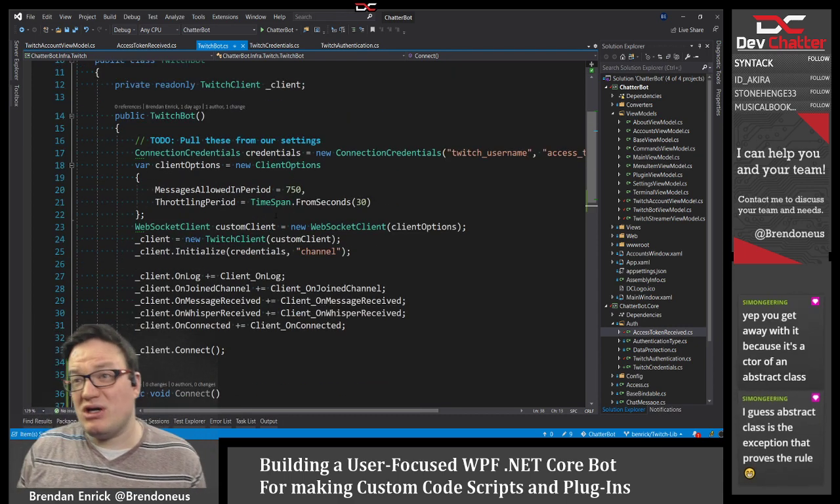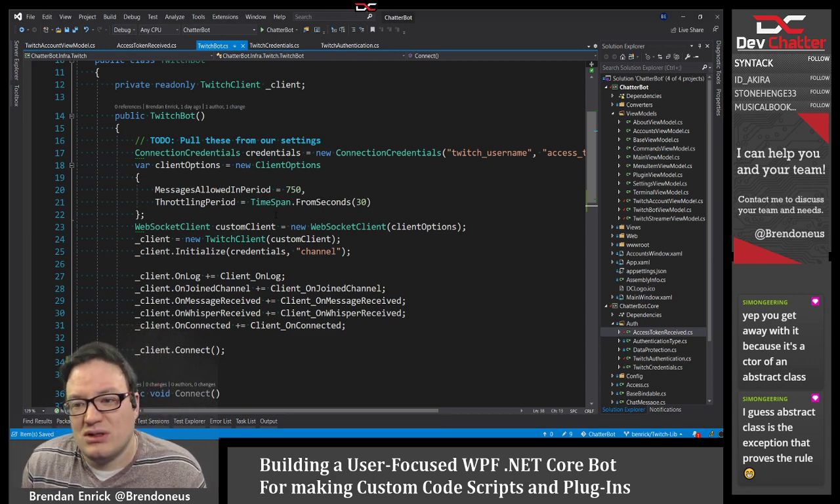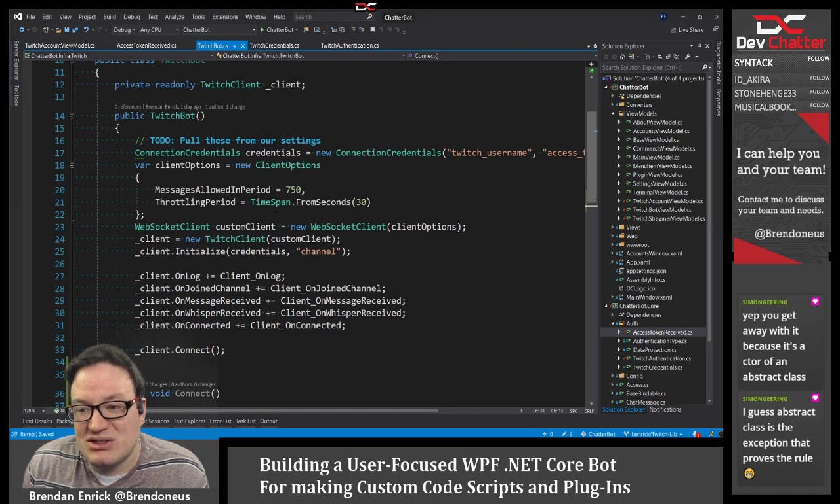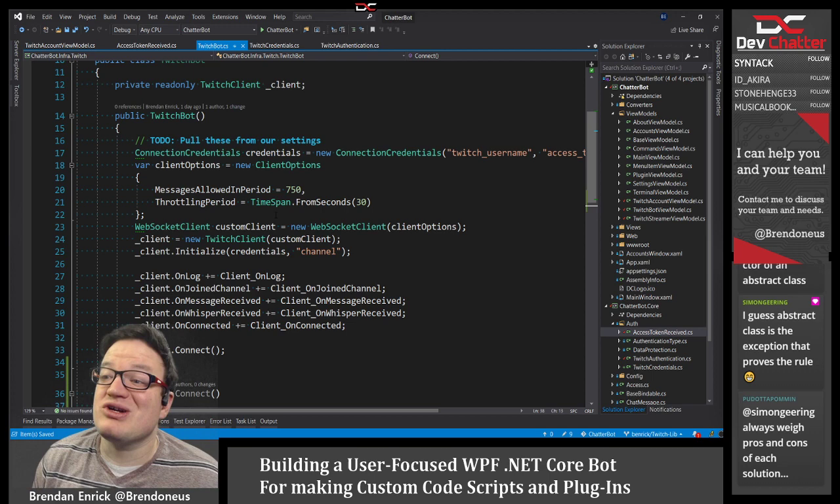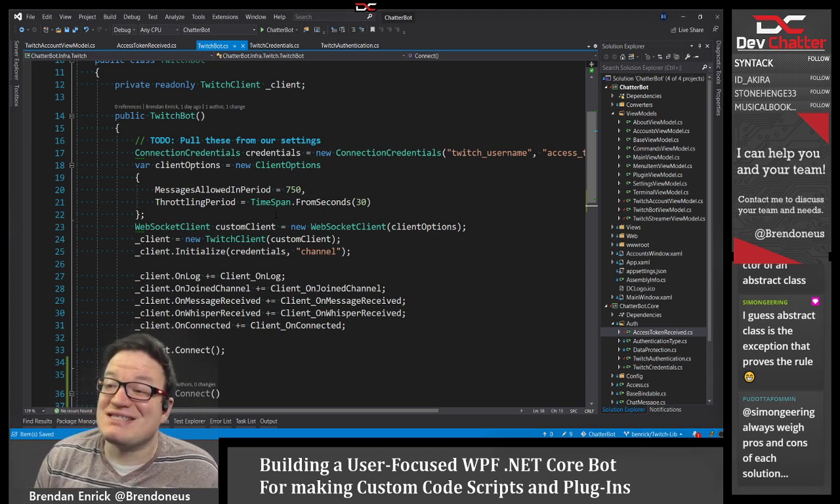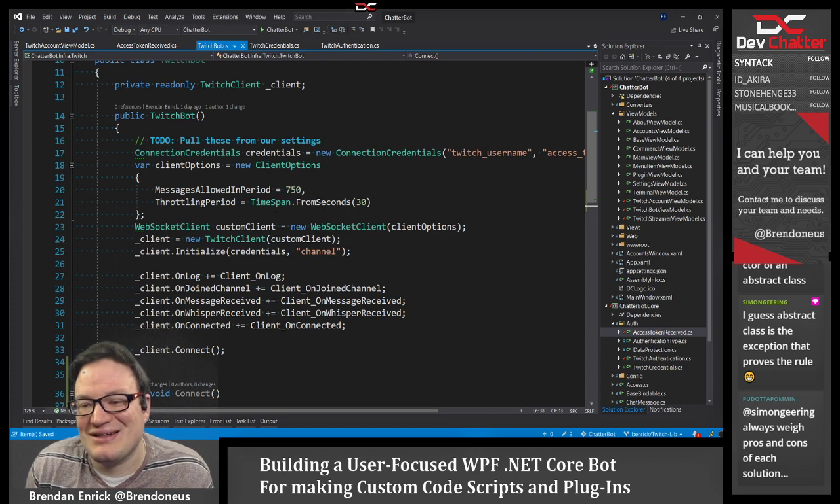So this is the sample code for TwitchLib that we pulled off of their GitHub repository. So you get away with it because it's a constructor of an abstract class. Yes, exactly. Yes, precisely, Simon. You're 100% correct. The abstract class in this case is the exception that proves the rule.